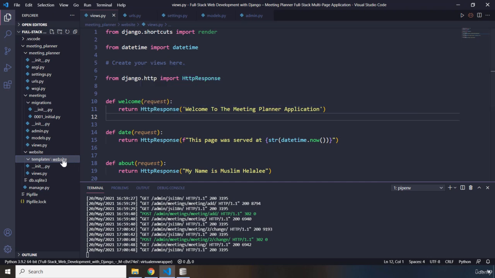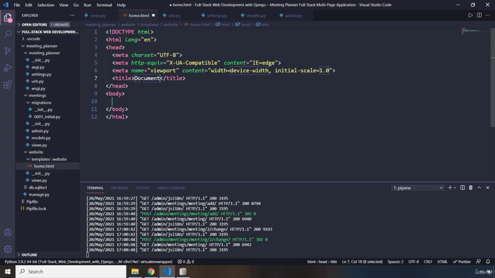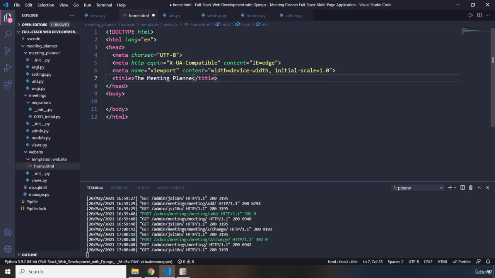Now within the website folder, I'm going to create a new file, and I'm going to call it home.html. For now, it is a simple web page, and I'm just going to give it the name of our application because this is the home. So I'm going to say the meeting planner application. Meeting planner. There we go.